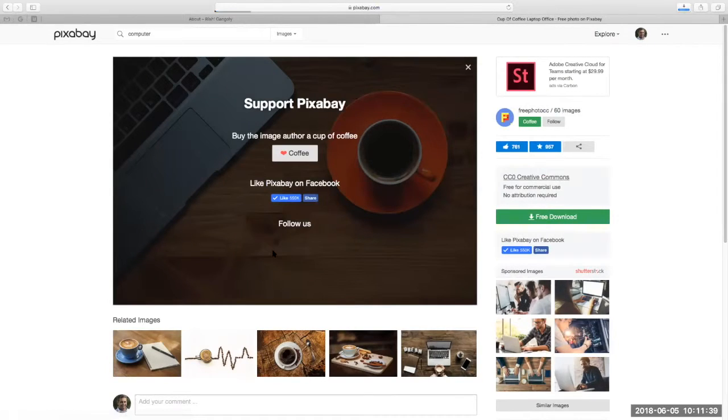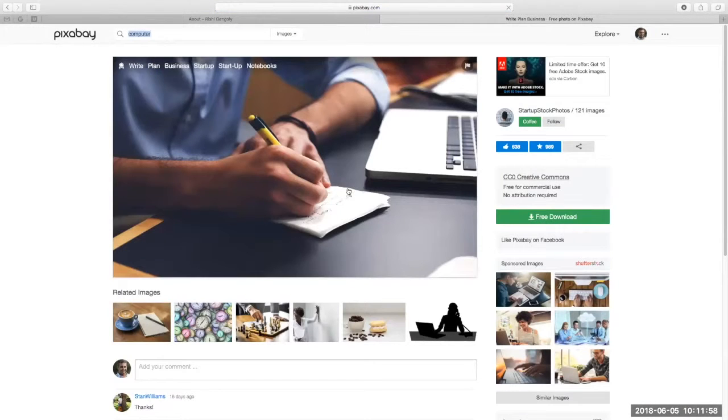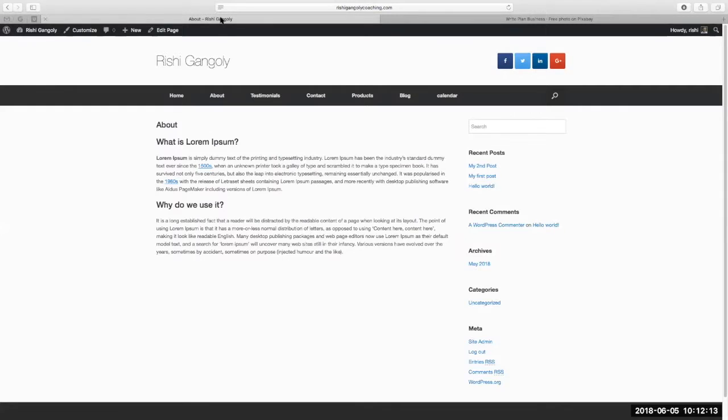I'll use this to begin with. Let me get this one. Let's say I take this one. I'll click on this, free download. Again, I'll choose the 640 image. Let me go back to the about page. And I want to put one image somewhere here on the right, and the next one I'll put it here on the left. So let me first go ahead and edit the page.